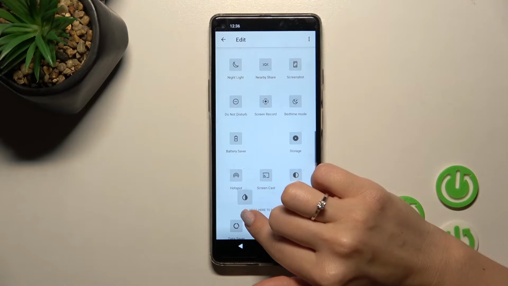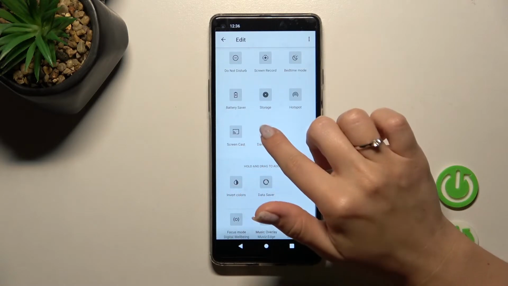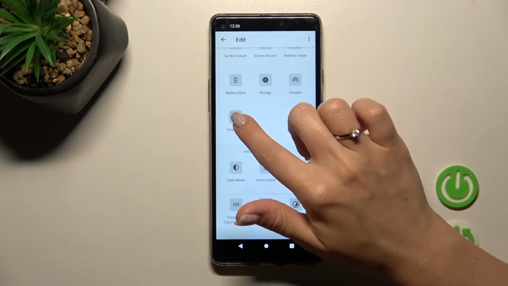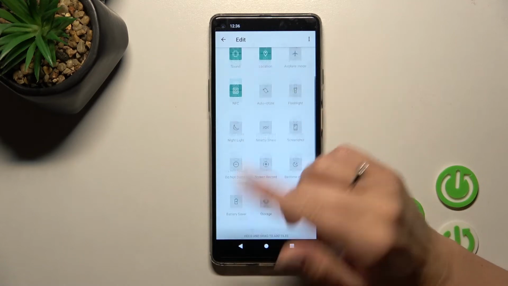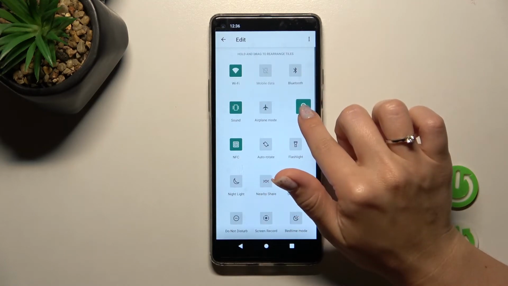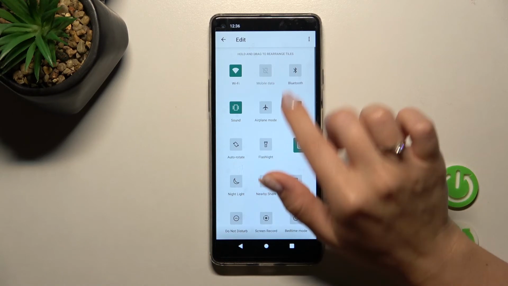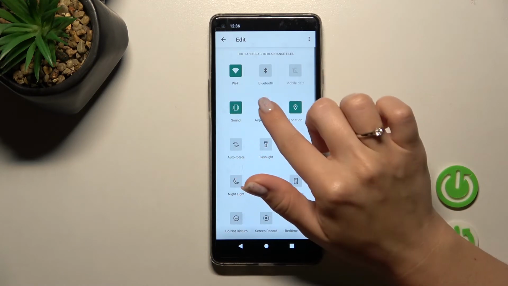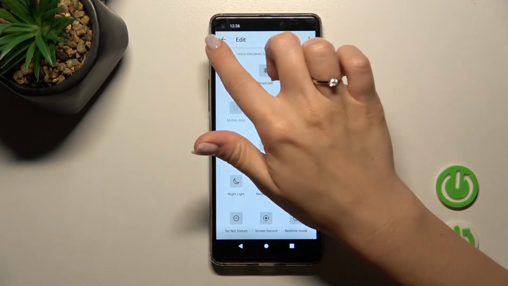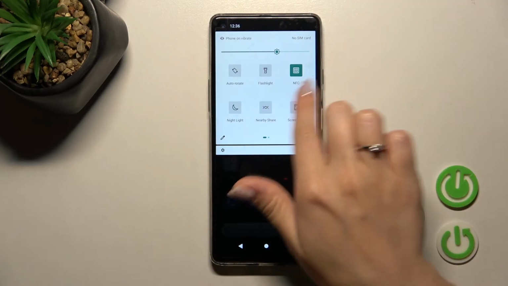If you want to just remove some of icons from here, just hold it and drag it to this down section by this way, and to change their positions, just hold and drag it. So as you can see, that's so simple to do. And then just to save the changes, just go back, and that's it.